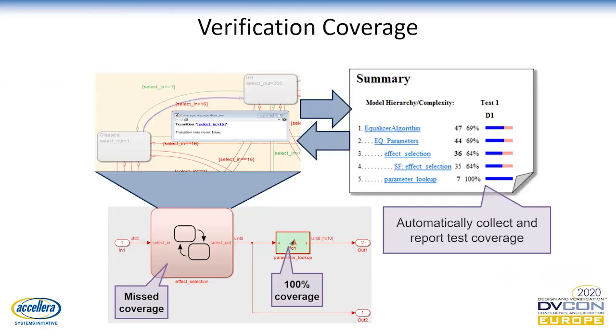Again, in order to measure how good our verification is, we can collect and analyze coverage. Results can be displayed within the block diagram, where blocks with less than 100% coverage are displayed in red, and blocks with 100% coverage are displayed in green. You can also get the same results, or even more accurate results, in a detailed written report, with more information about what has been covered and what not in your model.